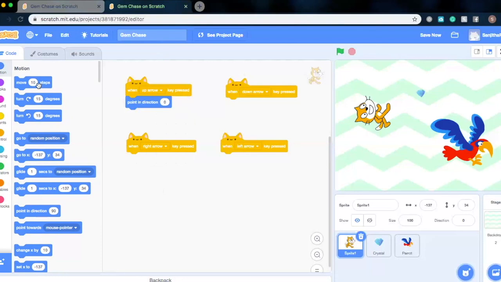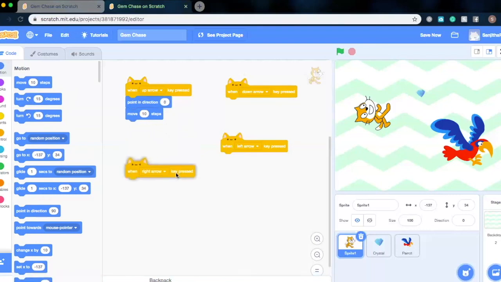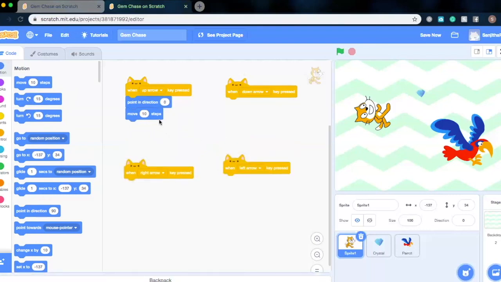So I'm going to say, okay, it knows where to go or how to go there. Now let's give it the actual capability to move in that direction. So that's why I'm going to grab that move 10 steps block. I'm telling it where to go and how to get there. I'm just moving these blocks around to give me a little bit of room. So now I'm going to hit the up arrow key and it moves up.